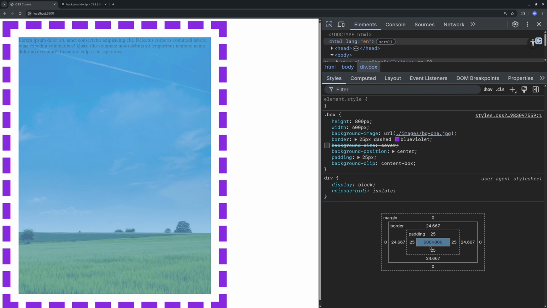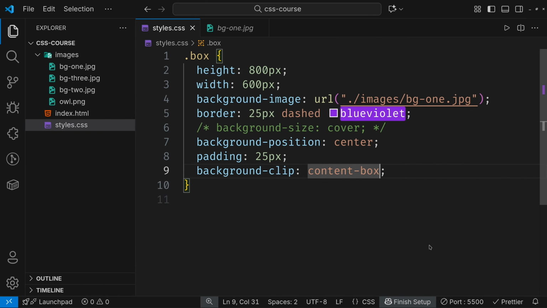So this is the background clip CSS property. By using the background clip CSS property, you can change the behavior. If you do not want your images to go underneath the border, you can change that behavior by using the background clip CSS property.